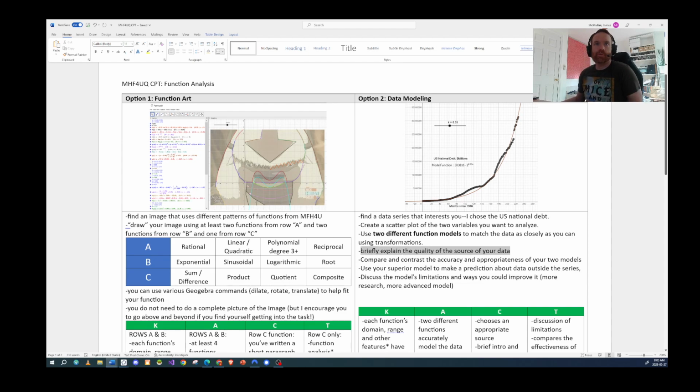I need you to explain the quality and source of the data. So where did you get it from? How do you know it's reliable? That sort of stuff. I want you to compare and contrast the accuracy and appropriateness of your two models. So, my quartic model is good during this interval, but my exponential model is better during this interval. Overall, which one is my better model?